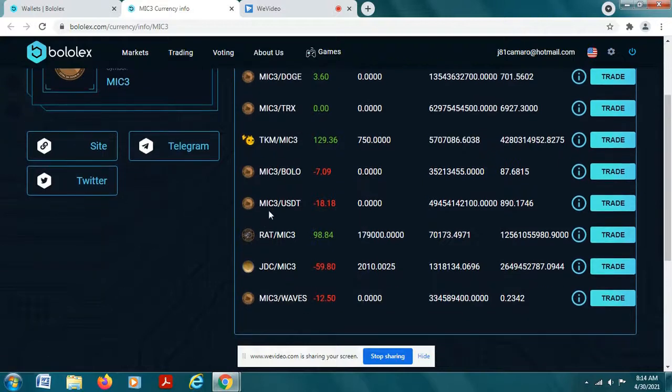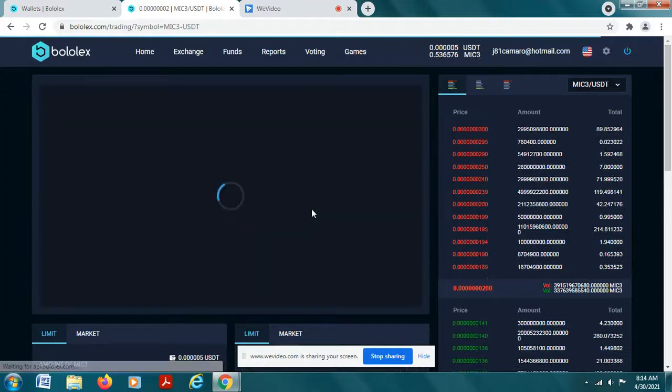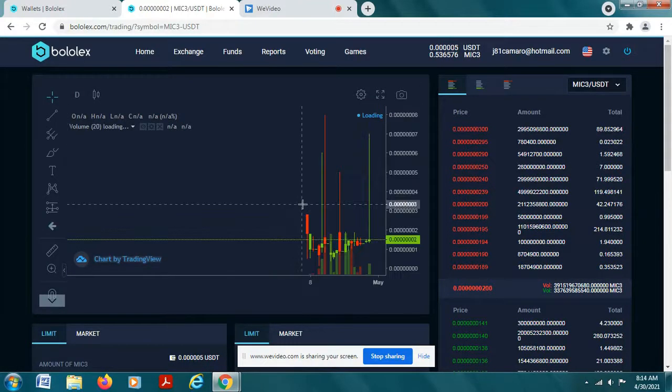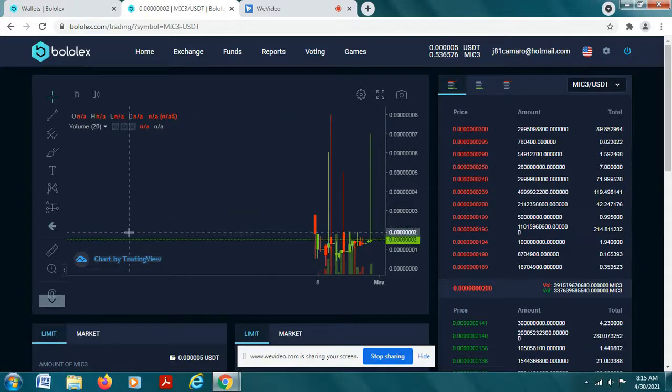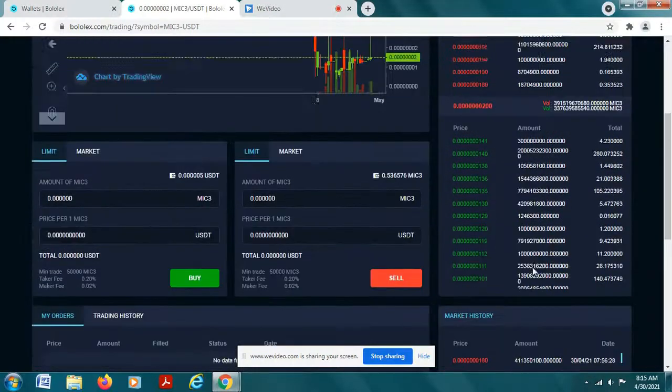So I want to go to the MouseCoin USDT trade button, because USDT is a tether coin, and what it does is it ties it to the US dollar. So here you're going to actually see how much your MouseCoin is worth. This is the MouseCoin to US dollar chart, and then there's a whole bunch of numbers and other things here that we're going to explain.